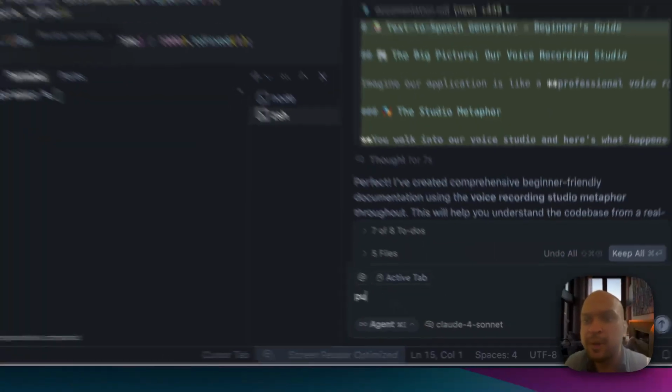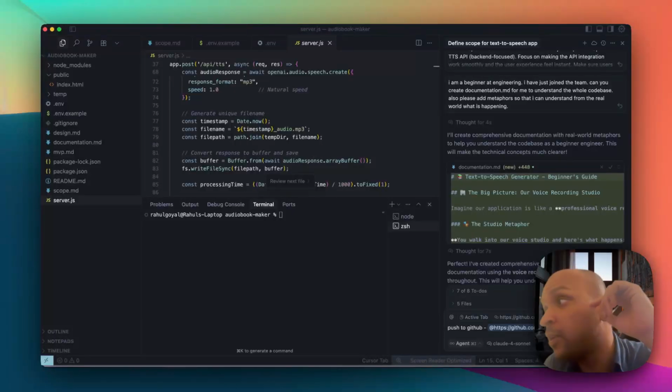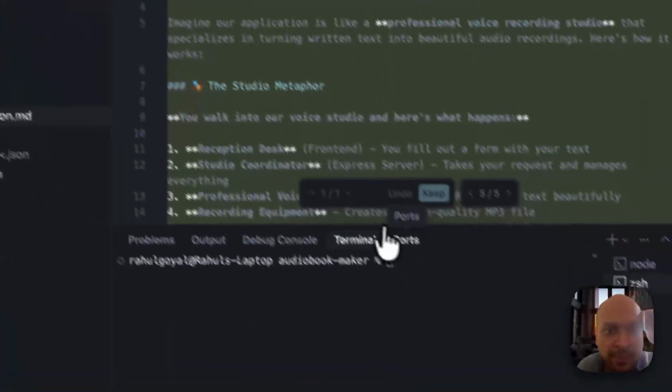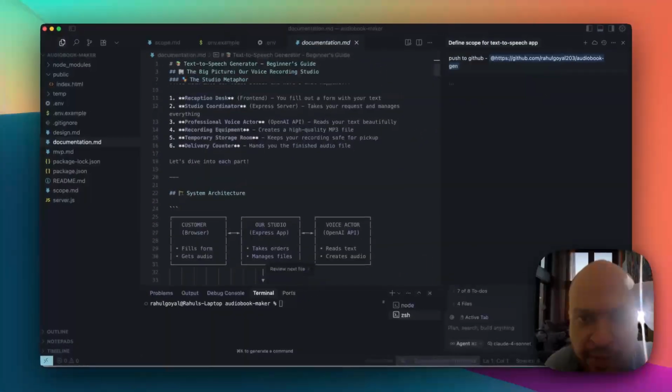Okay, I'm going to give the command push to GitHub. So it will do the job. In the meanwhile, we're going to read the documentation. So the documentation is here. Over here, what it has done is it has given us an understanding of the whole software and what is happening.